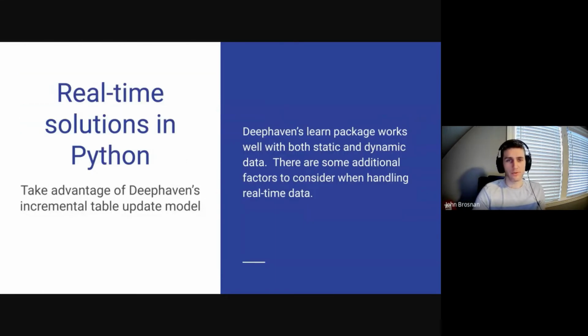So this allows for users to craft real-time solutions in Python for data science, AI, and machine learning. The model itself utilizes Deephaven's table update model, which means that it works well with both static and real-time data. However, solving real-time problems is more challenging than static problems just due to the real-time dynamic nature of the data. And I'll cover that when I go over some actual code examples.